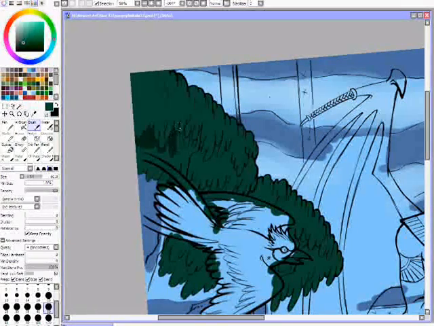And then something else that's important when you're doing your shading is to decide where the main light source is coming from. I'm having it come from my right to my left. And that will make it easier to give everything a 3D appearance.